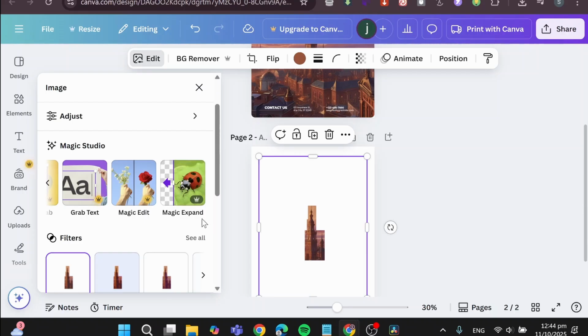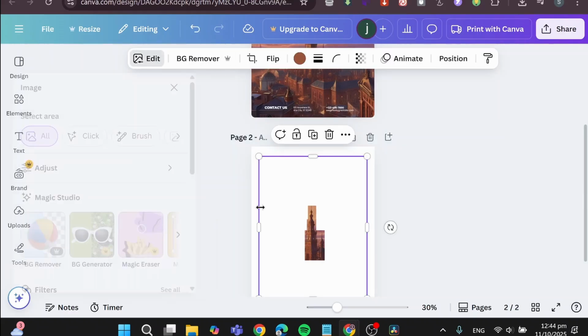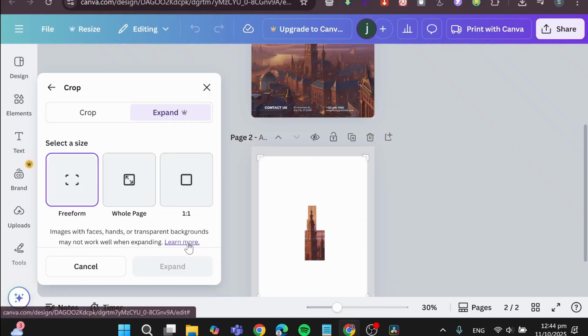So Magic Expand is, for the moment, a little bit of a, let's say, trial feature. That means that it is not going to be completely free, but it is triable. In our case, it is going to have the gray crown. With this gray crown, as you can see, it also works for the background remover. The crop is going to be one thing, and the expand is going to be something else.